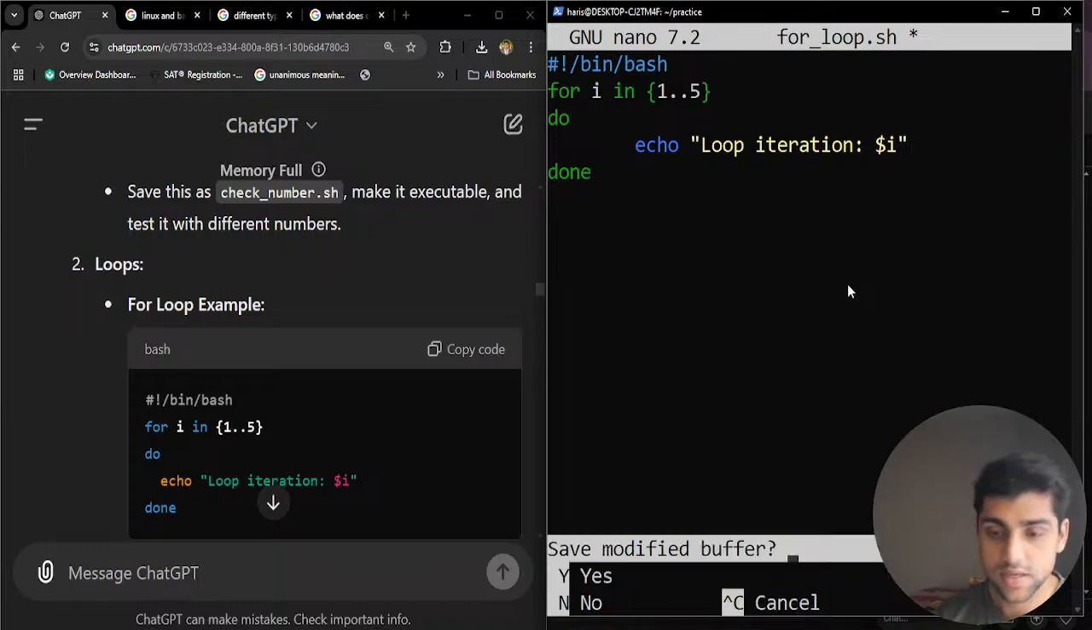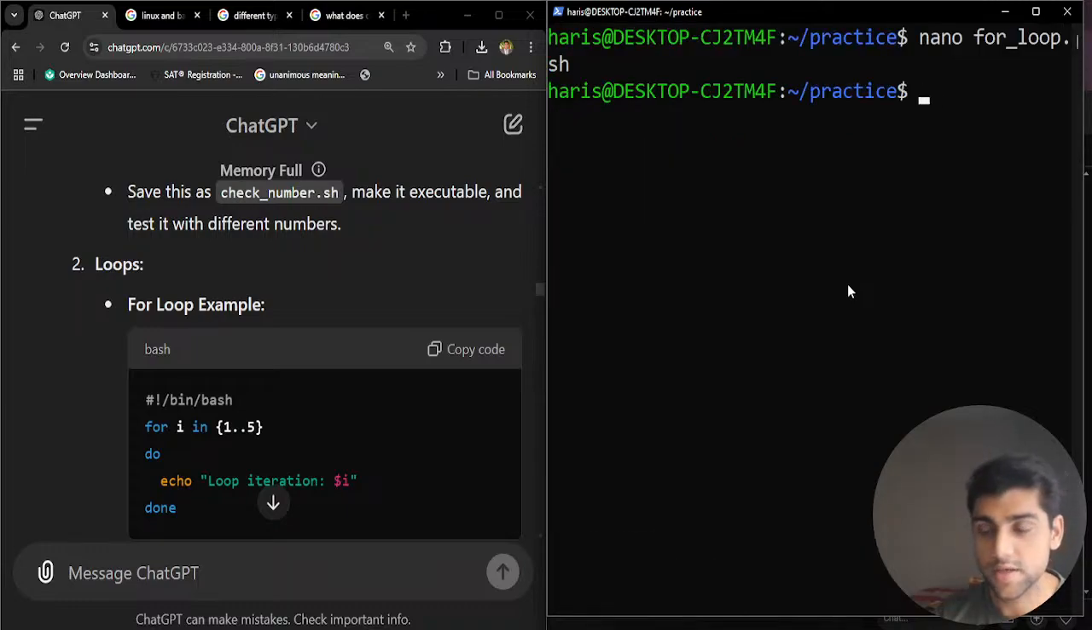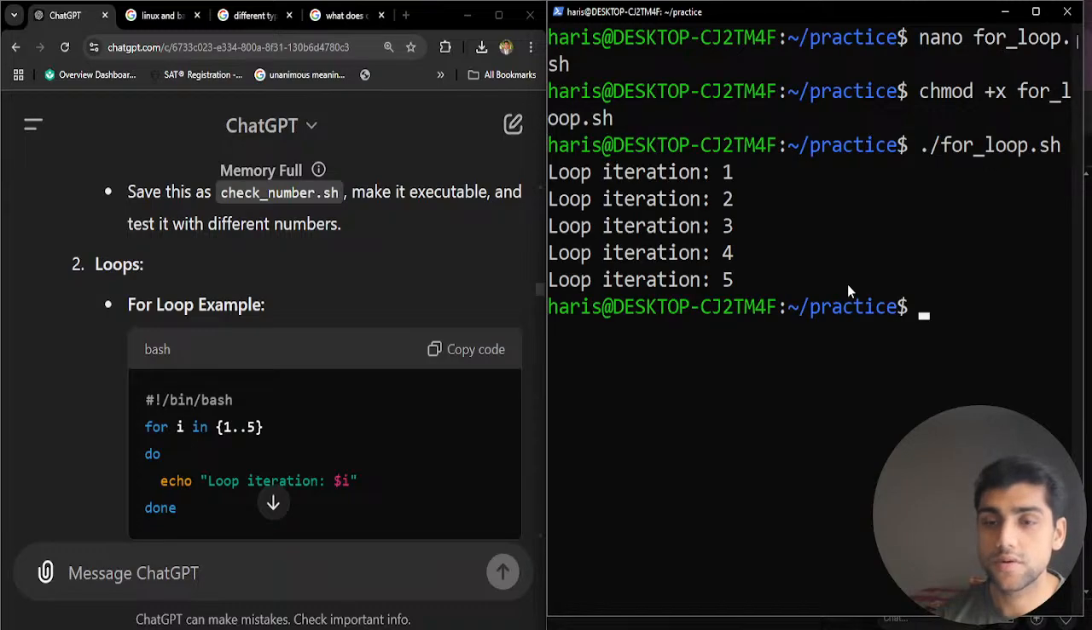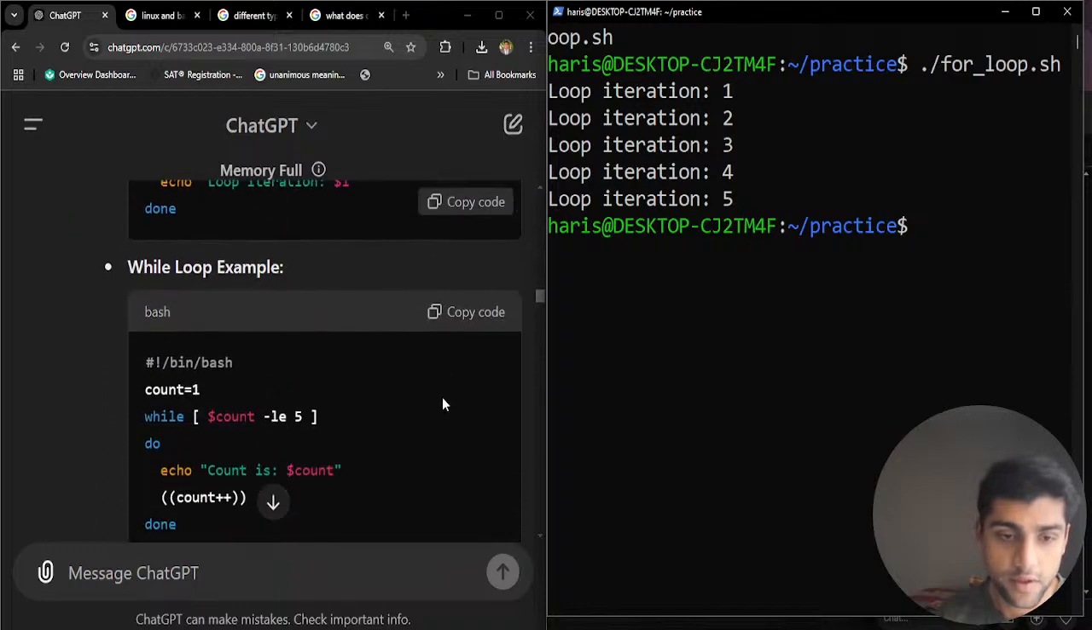Now if I exit this, save it, and execute it, chmod +x for_loop.sh, and then if I want to run it using ./for_loop.sh, and there you go: loop iteration 1, 2, all the way to 5.